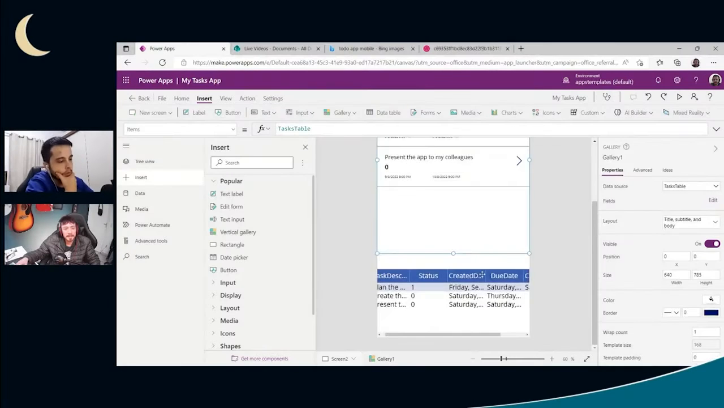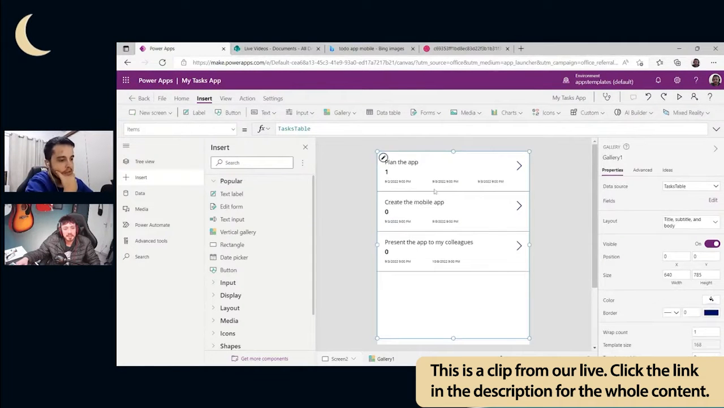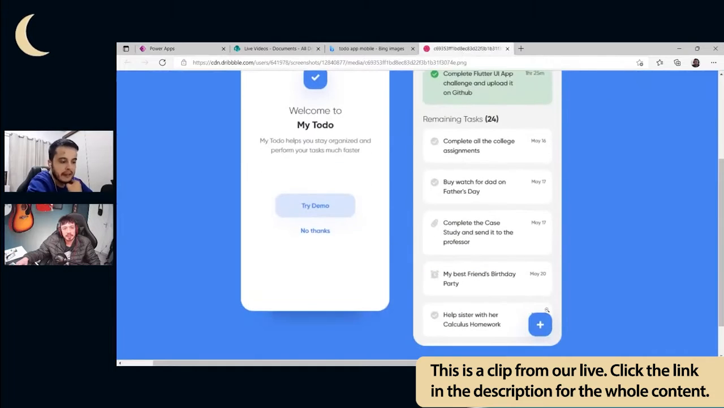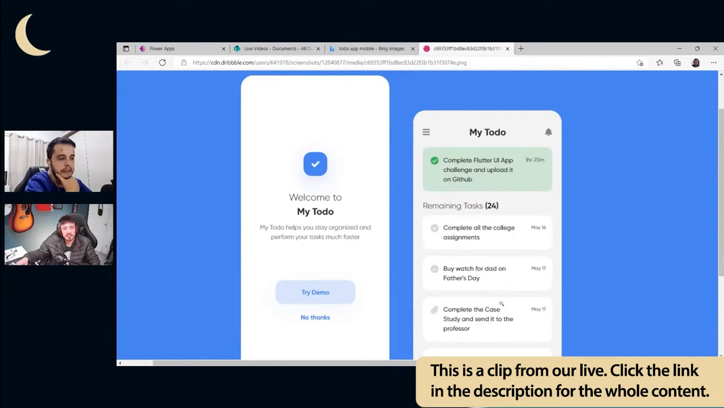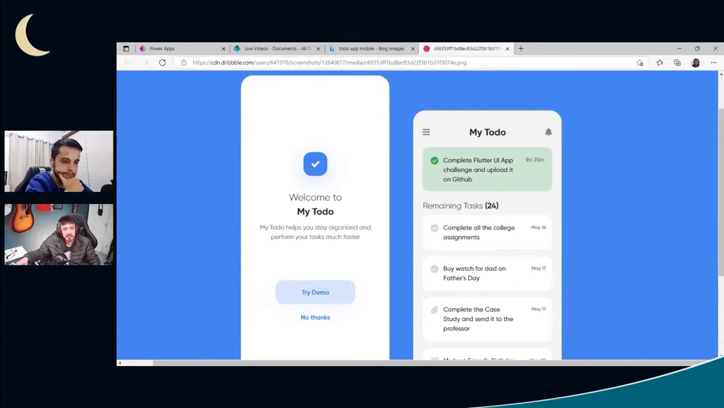So we can work a little bit on design now, make it look better, go to the next step. That would be adding new tasks and completing tasks. Yeah, I think we can try to replicate more or less this design idea that we have there. Okay, so I have an idea.